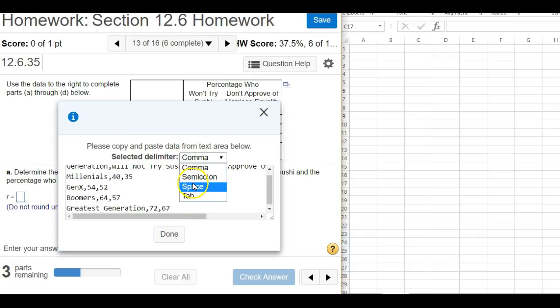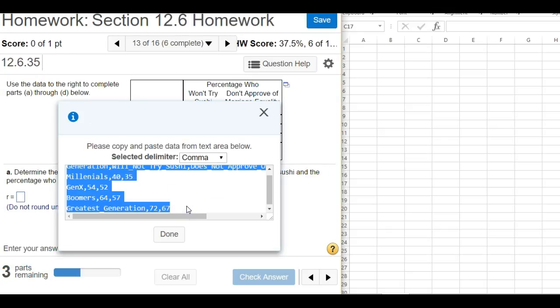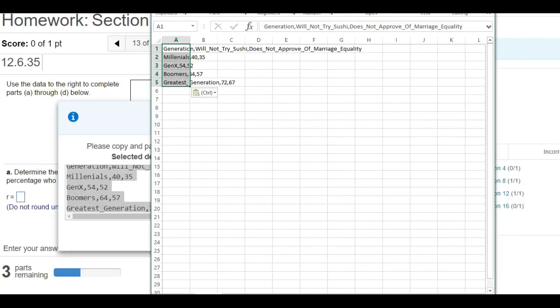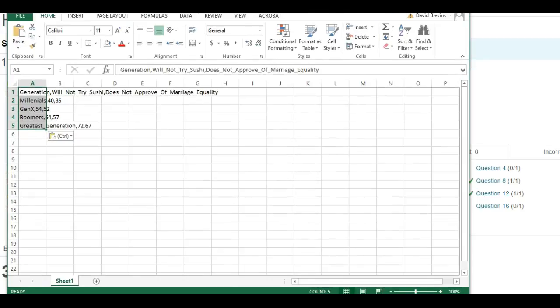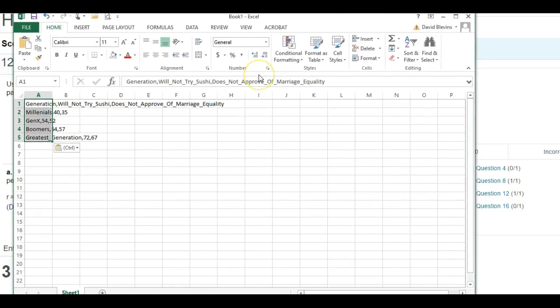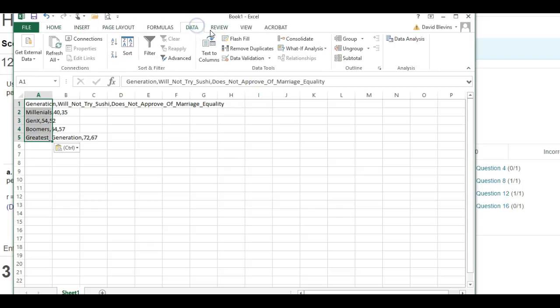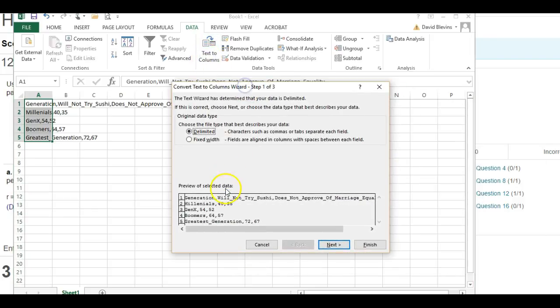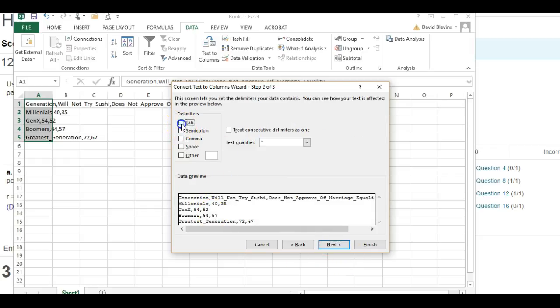Control C, and then put that thing over here. And then over here, the way you'd handle Excel, I didn't realize it would not just paste it the way it's supposed to be. The way you would handle that is you would go to Data, Text to Columns, and then right here, delimited, and you would hit Next and tell it it is a comma, and then hit Finish.